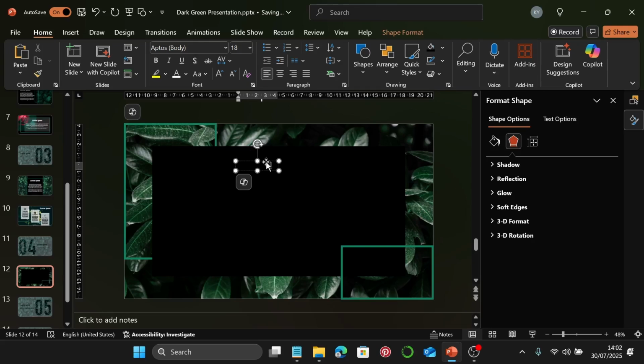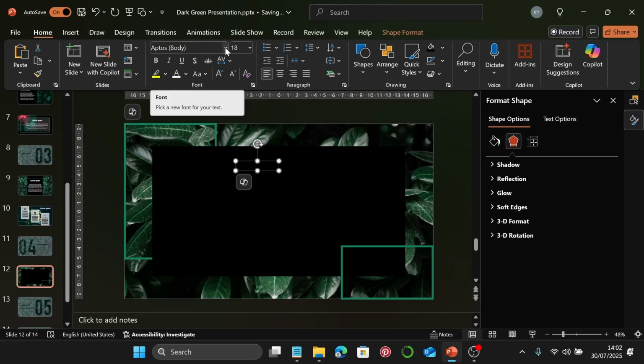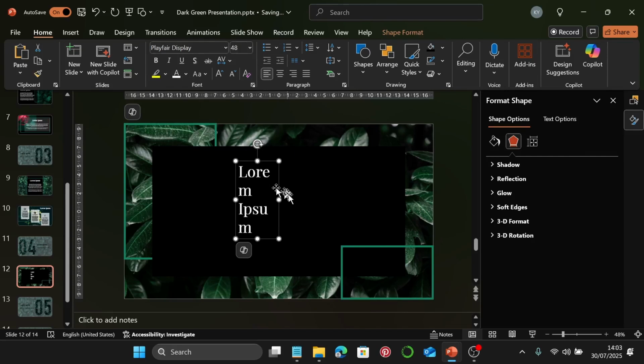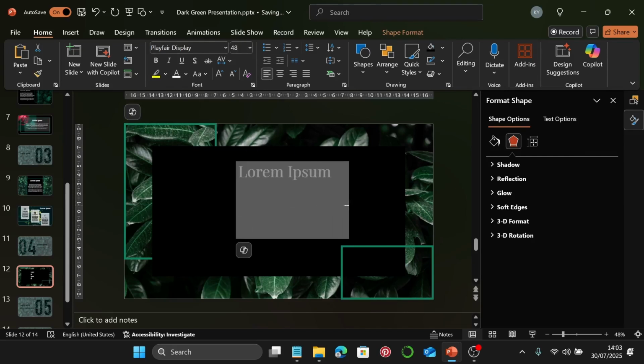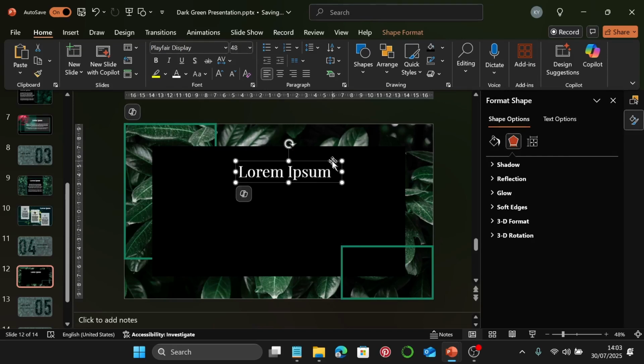Select the entire text box, change the font to Playfair Display. Size is going to be 48, and color is going to be white. Extend this, and let's just move this to the center, and then also align the text to center.